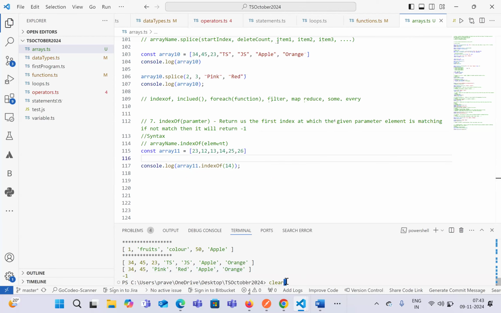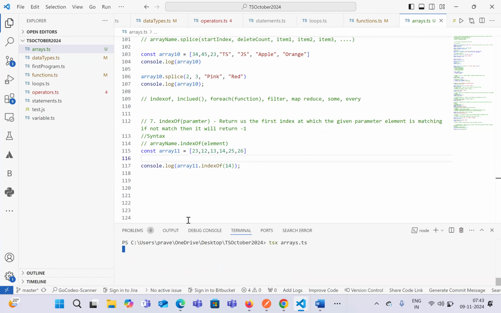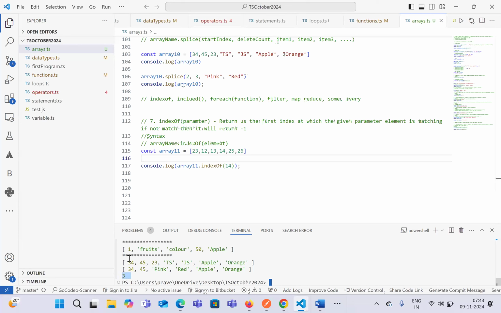Now let's run once again and see what value it displays. Sure, it should display 3 because 14 is available at the third place: 0, 1, 2, and 3. This is available at the third index of an array, and that's where it has given the first occurrence.